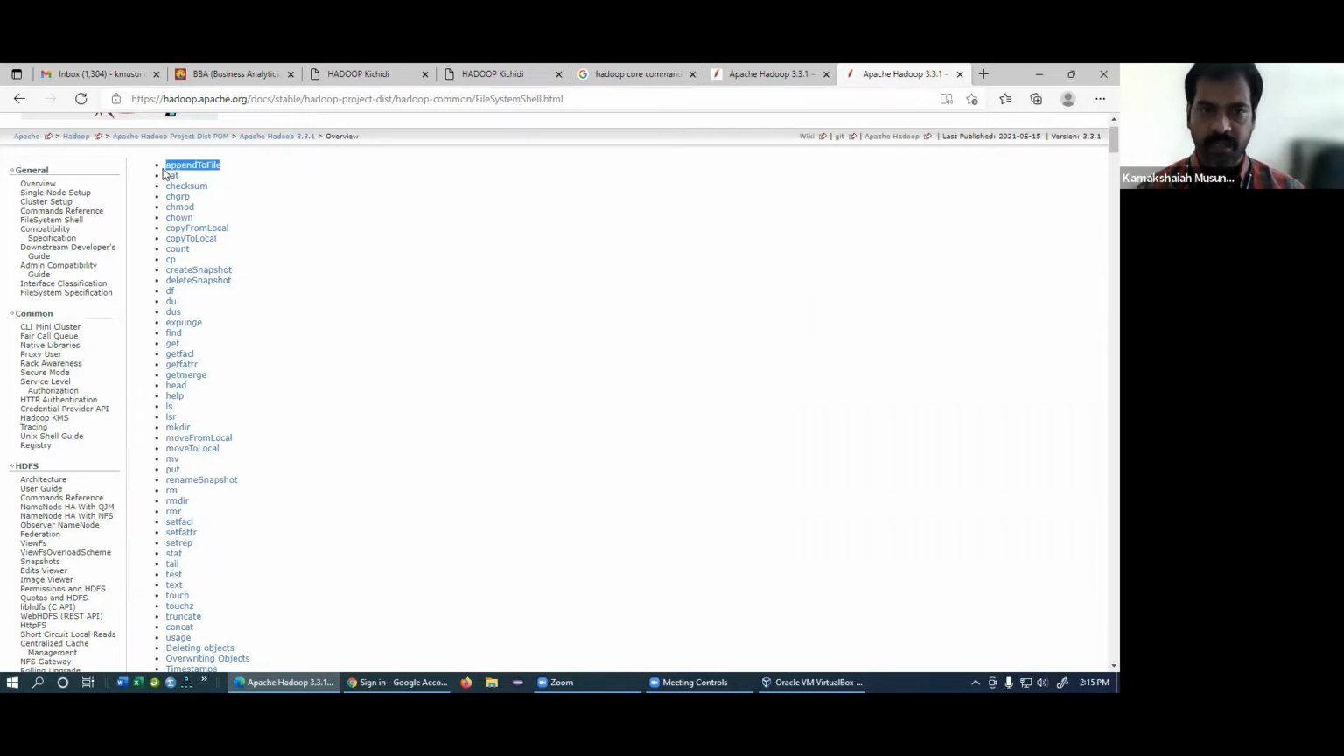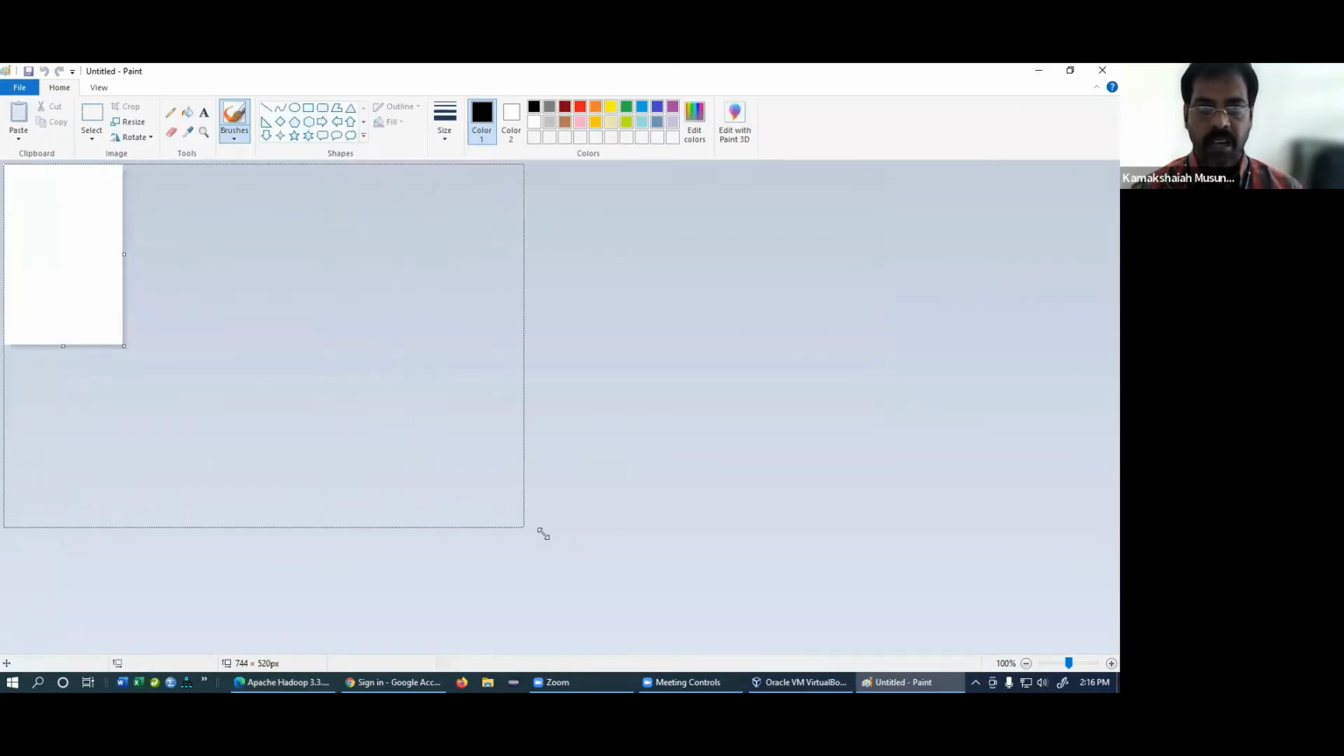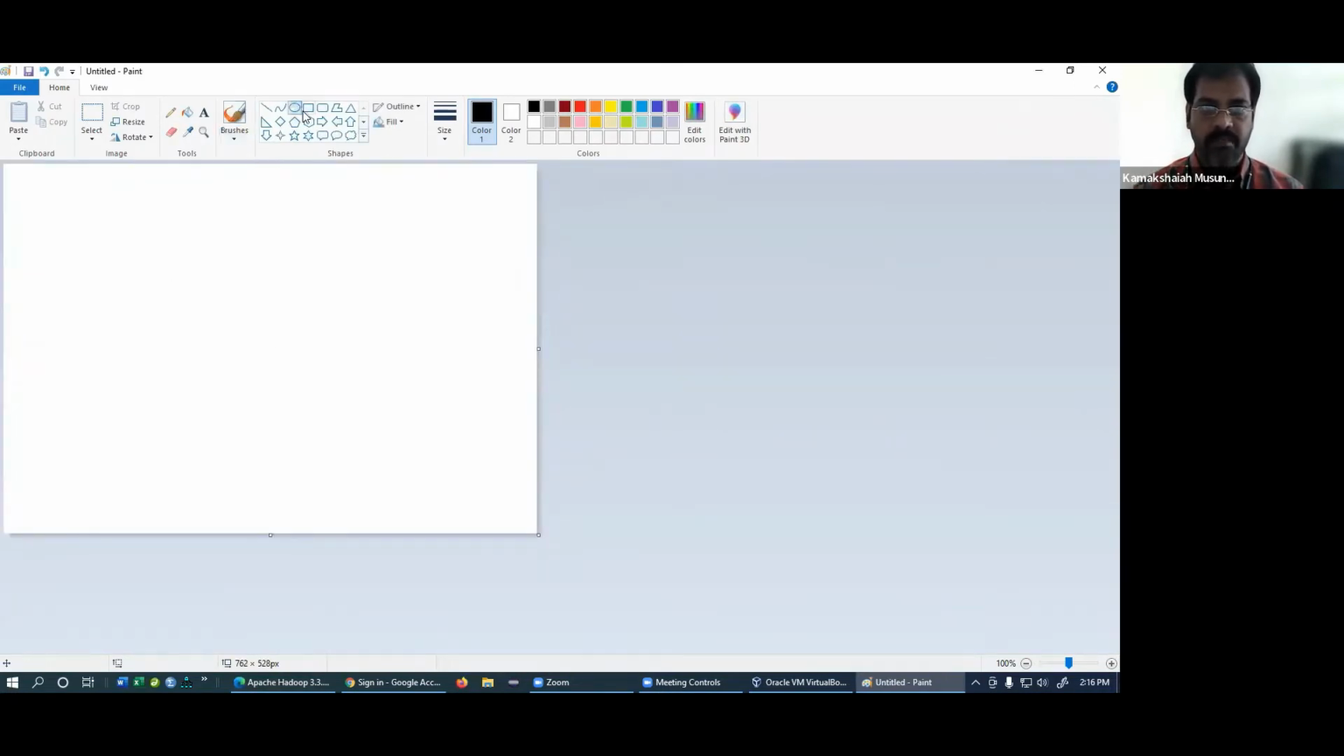So just like append to file, whatever appears to be related to file, those commands are useful for us to deal with HDFS. Suppose I take append to file, this command is useful to append information from one file to the other file, and from here onwards, we will be inside Hadoop. What I mean by inside Hadoop is that there is LFS and there is HDFS. So in the base system, you have a local file system, and there is a Hadoop file system.